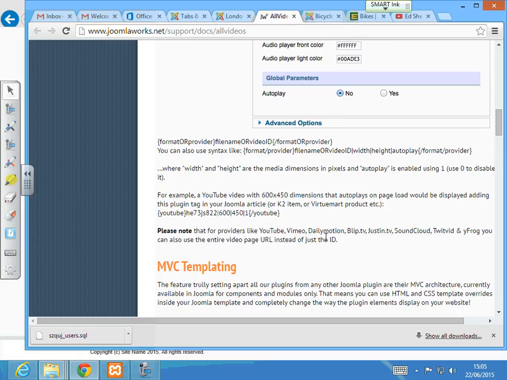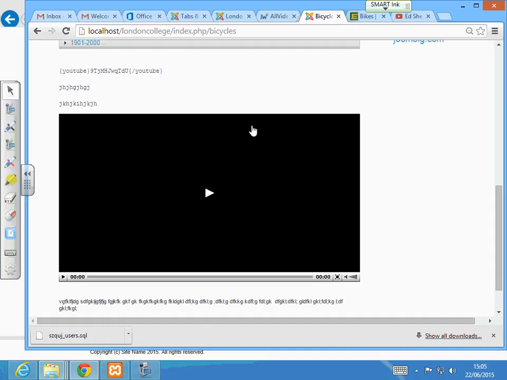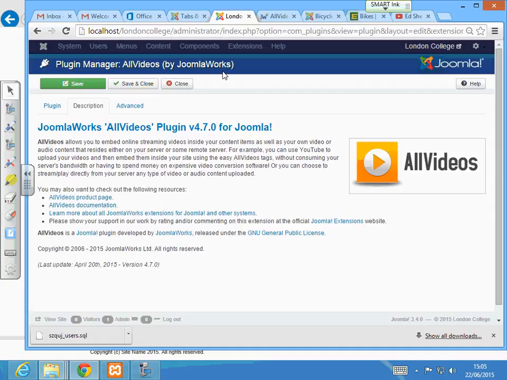Okay, it says instead of using the number, I can use the whole URL for YouTube. No, in the documentation it says you can also use the entire video page URL instead of just the ID. So instead of using the number, I'm going to put the whole code in and see if my page works if I put the whole code in, basically.